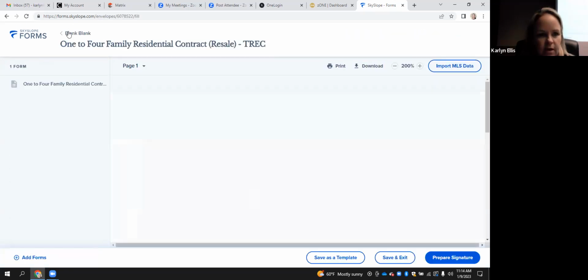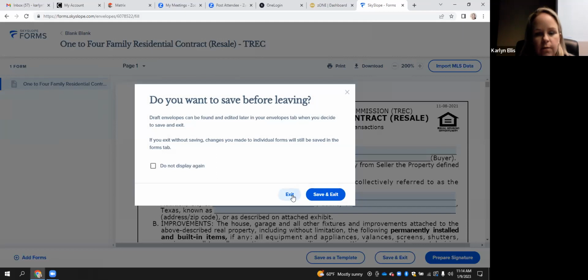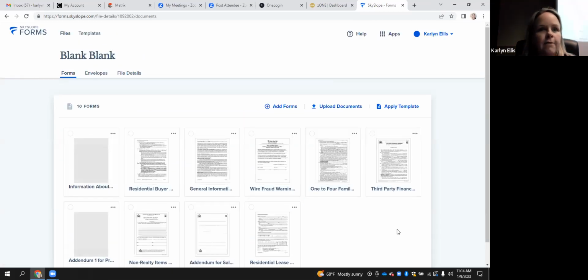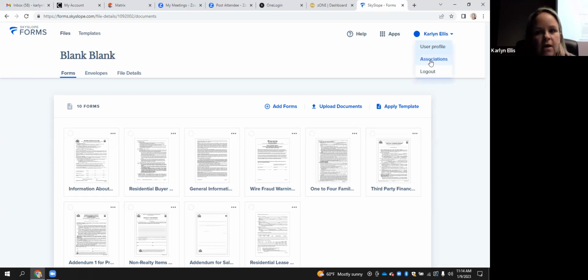Oops, I'm getting click happy. Go back. When I went to add forms, nothing's coming up at all. So your profile is probably not connected to giving you the rights to your forms. If you're not seeing your forms, go up under your name and go to the associations and see if you can turn on and say you're with ABOR. It'll ask you for numbers. It may need your license, if it's the first time in. Is anyone online having that issue?